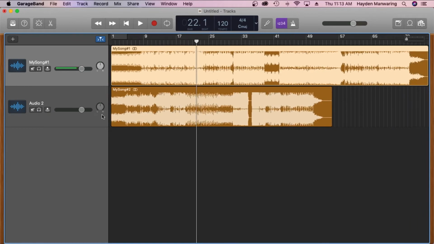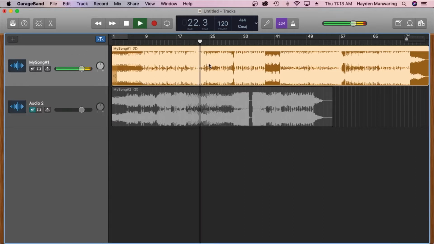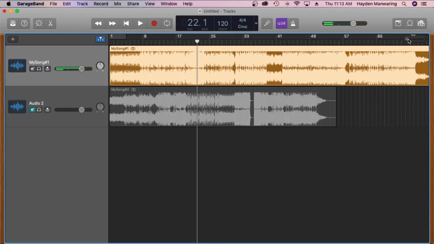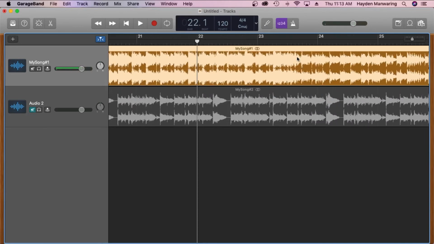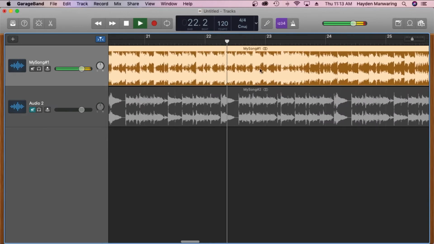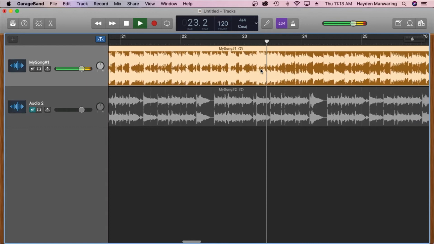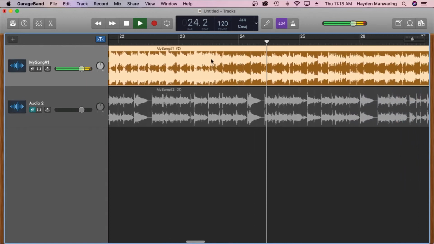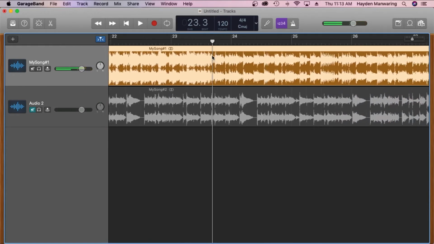So let's play this back. I'm going to mute my second track, which is this little button here. And let's play that back and see if we can find that downbeat. Yep, and there it is. That was the downbeat right there. So I'm going to zoom in a little bit more, try to find exactly where that downbeat is. Here we go. Okay, so there it is. That is the downbeat that we want.